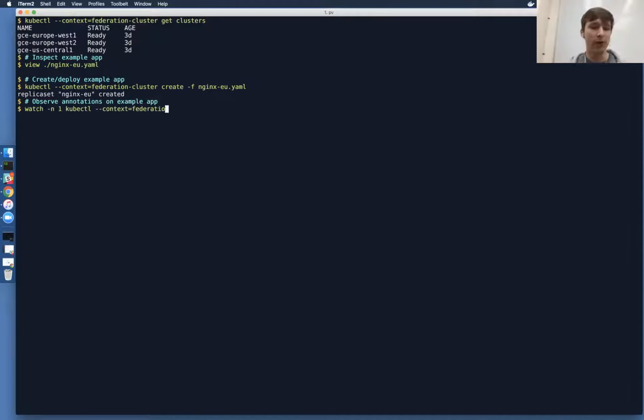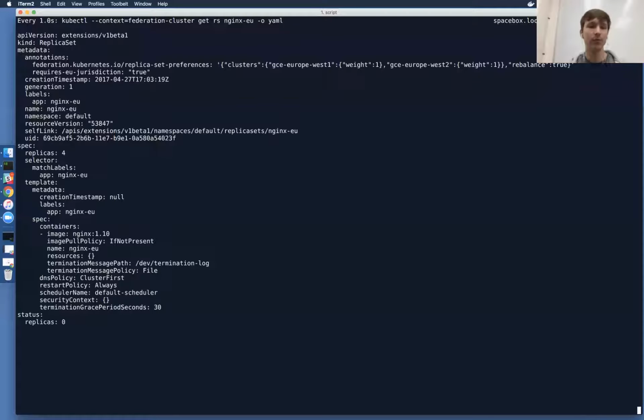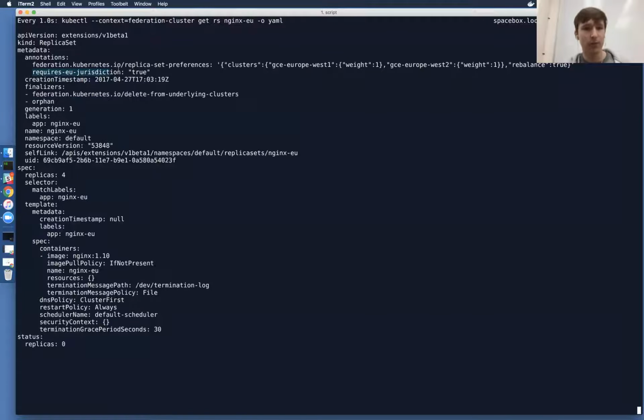We can look at the replica set to see what's happened here. First of all, we'll see that the requires EU jurisdiction annotation that we specified is on the replica set. But also there's this replica set preferences annotation that's been applied that we didn't specify in our manifest. This annotation is what tells the Federation controller manager where to place the replica set, so which clusters it can run on. The value has this clusters object, and it only includes 2 clusters: Europe West 1 and Europe West 2. But not the third US central cluster that we have, because that's not within jurisdiction.